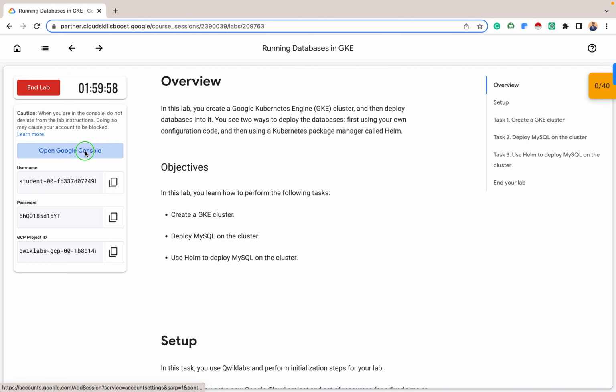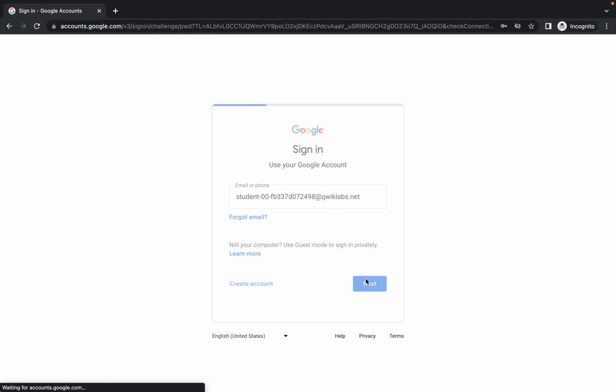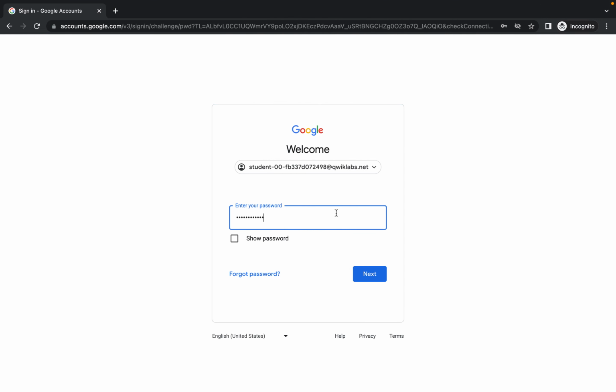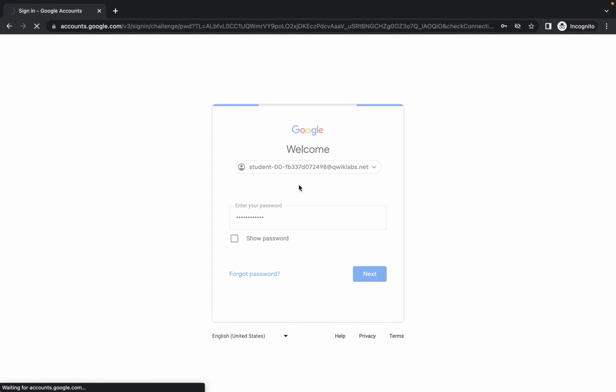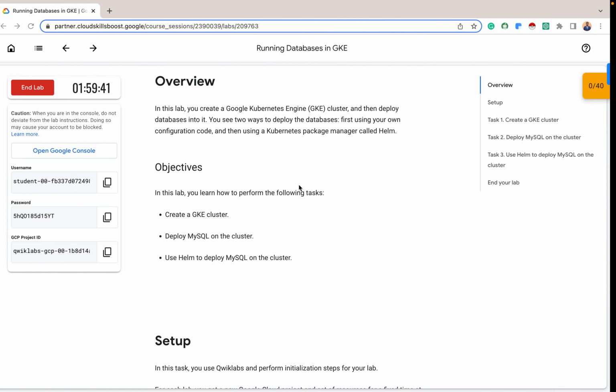So our lab is starting. So we'll open in an incognito window. Then copy your password. Click on next. Paste the password here, enter. Here is our dashboard. Great. Let's get started.